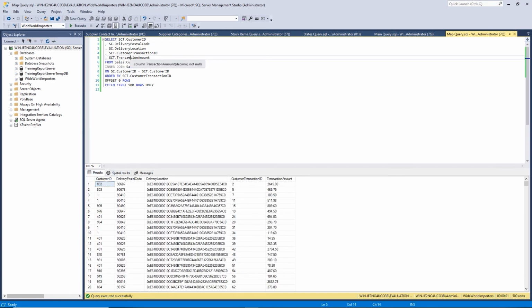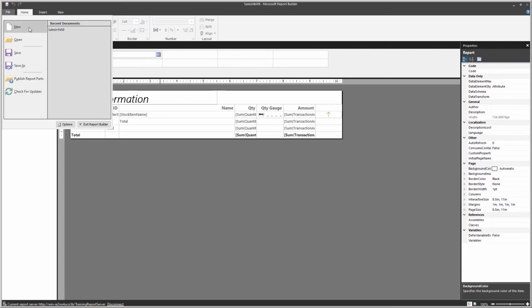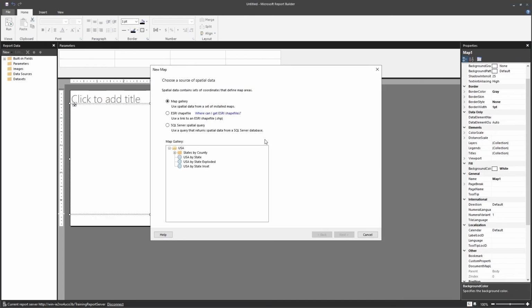So we're going to go ahead and click up in the query text and do Control A, Control C to copy it. And then we can switch back over to Report Builder. We want to make sure this report is saved. And then we're going to go to the File tab and click on New. So we're going to choose the Map Wizard.